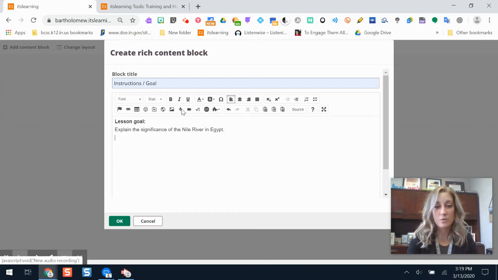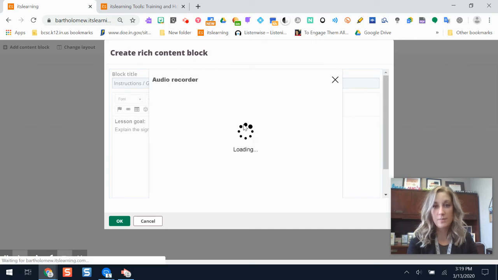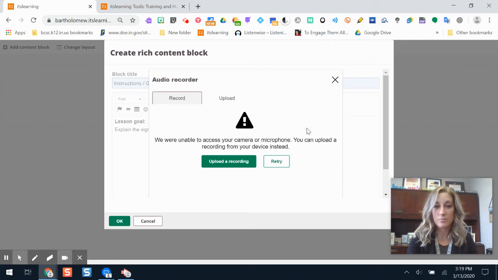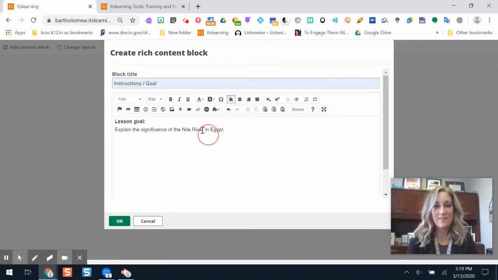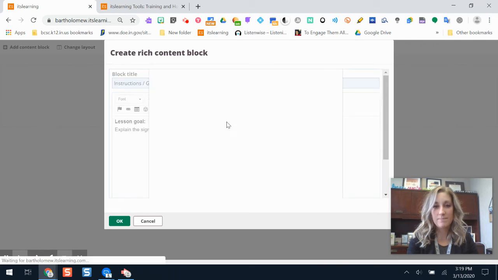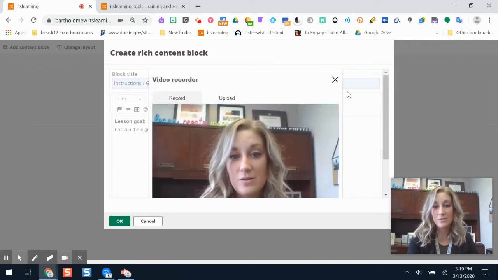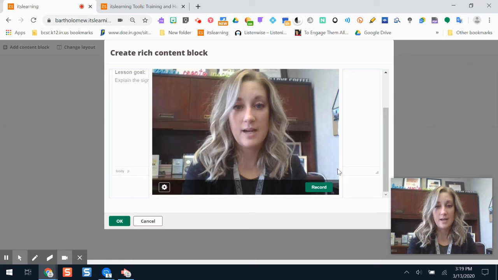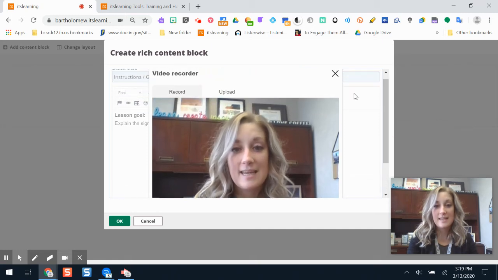So I can do an audio recording. You'll have to give it permission to use your microphone the first time. I click record. This is where I can do it, but since I'm making a recording right now, it won't let me. If I want to do a video, I click the little video icon. Same thing, this video is being used right now for me to make the screencastify, but it gives me a preview here, and this is where I can record, stop and play, and then it automatically inserts it.